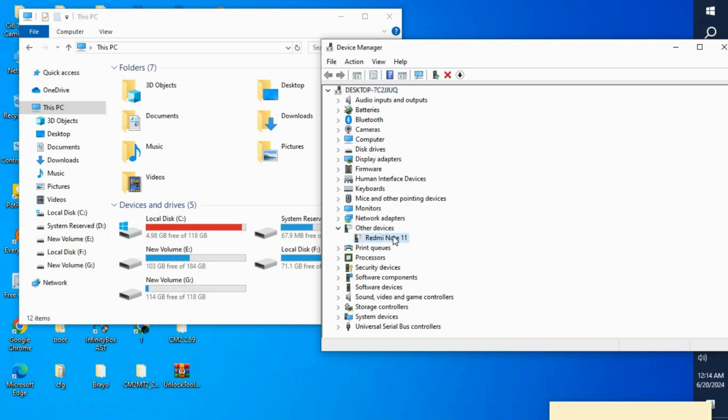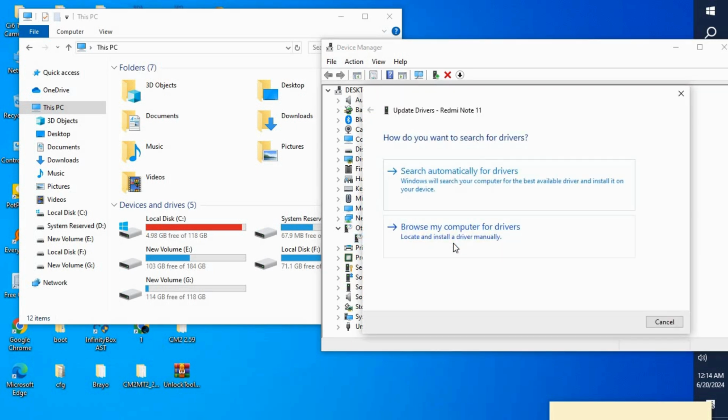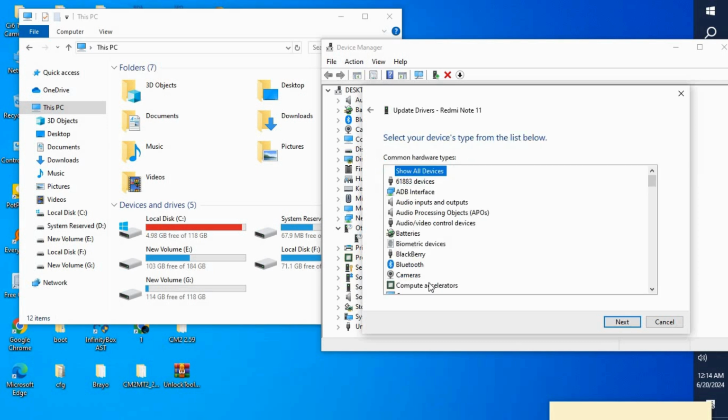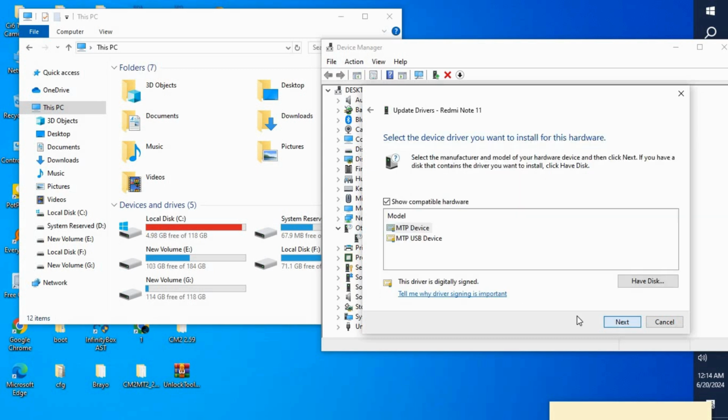Right click on it, click Update Driver, browse my computer for drivers. Let me pick from a list of available drivers on my PC, then select Show All Devices, then click Next. Now click MTP USB Device and click Next.